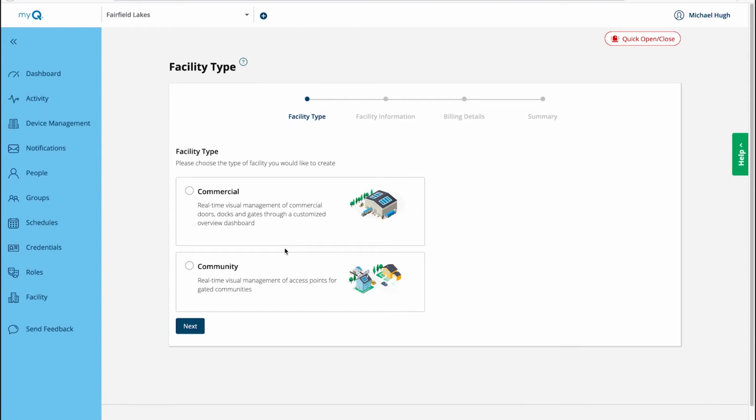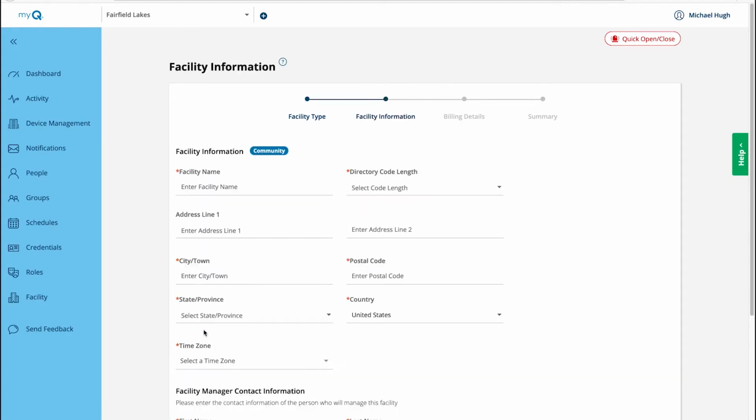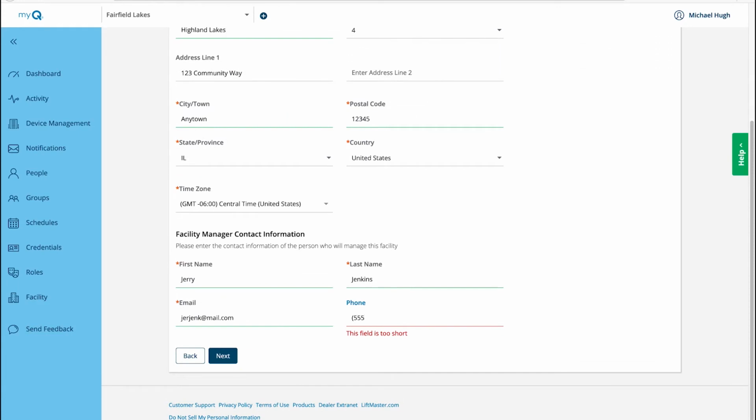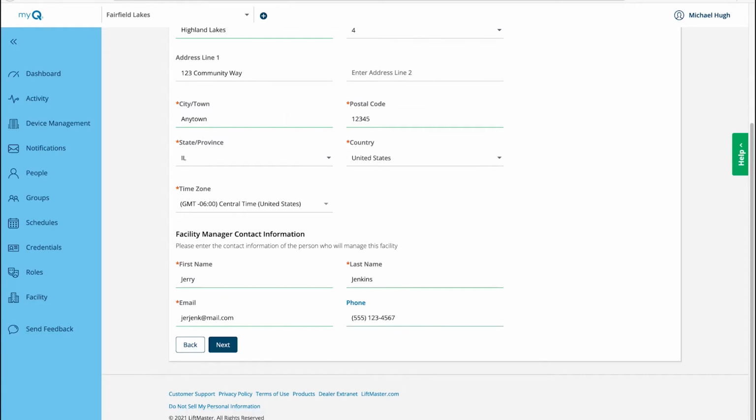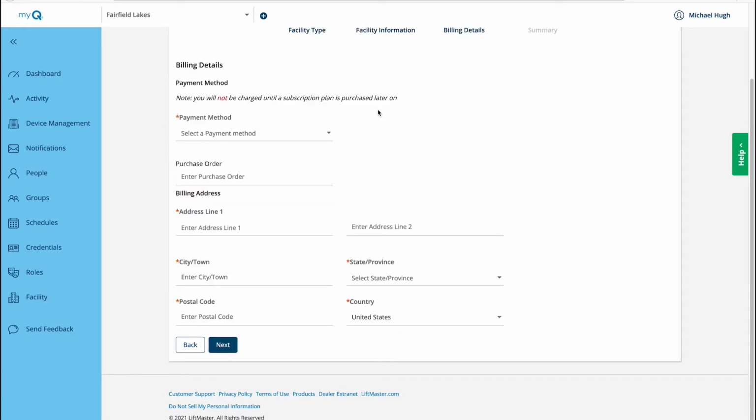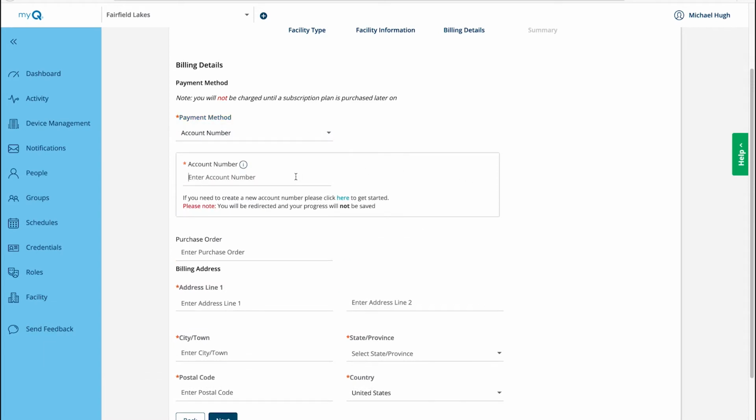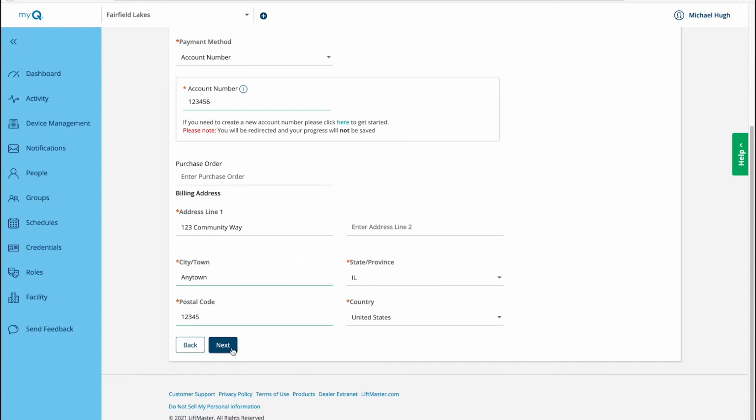Select Community. Click Next. Fill in all the required information wherever you see a red asterisk. Enter the details for the facility manager. Click Next. Select the payment method. For this demonstration, we'll select Account. Click Next.